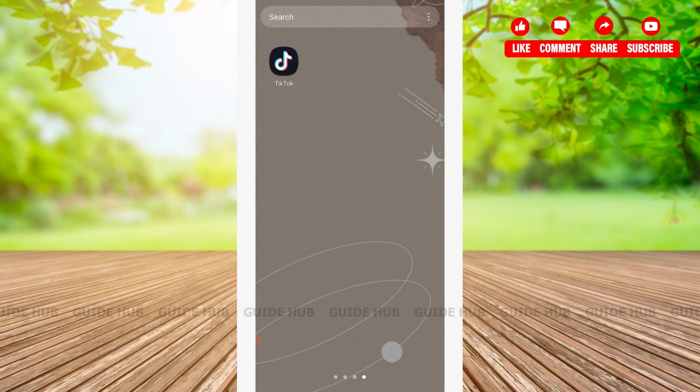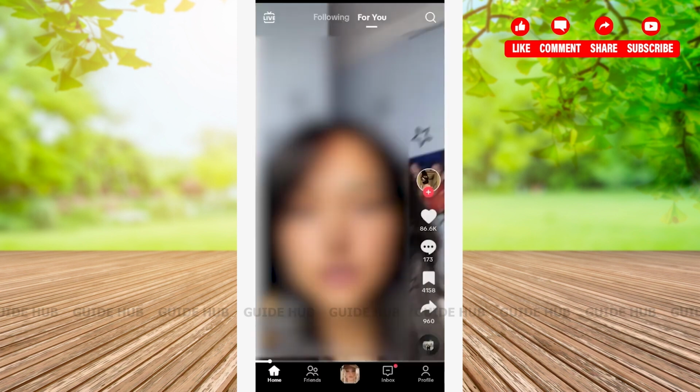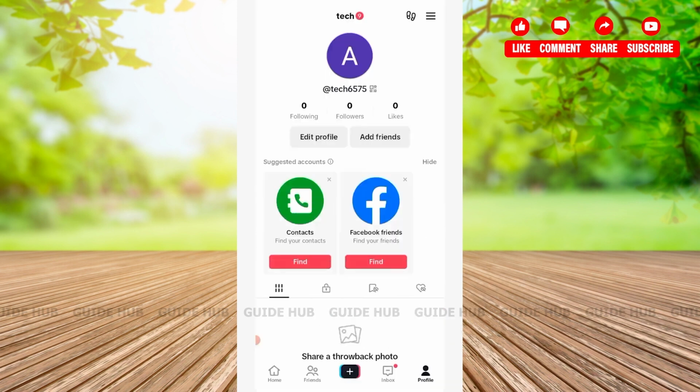The first thing we're going to do is open our TikTok app. Once you have opened your TikTok app, you'll be on the home page. Here, as you can see from the home page, you'll be able to see various options. On the bottom, you'll be able to see about 5 options. From here, you'll have to tap on the profile option that is located at the very end. Once you have tapped on the profile option, on the top right-hand corner, you'll be able to see a hamburger option. Here, you'll have to tap on the hamburger option.